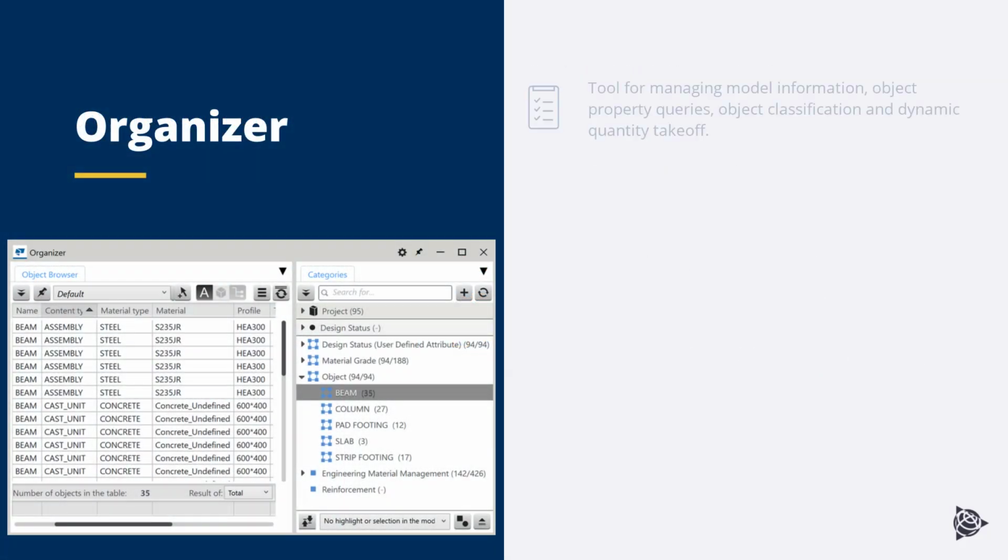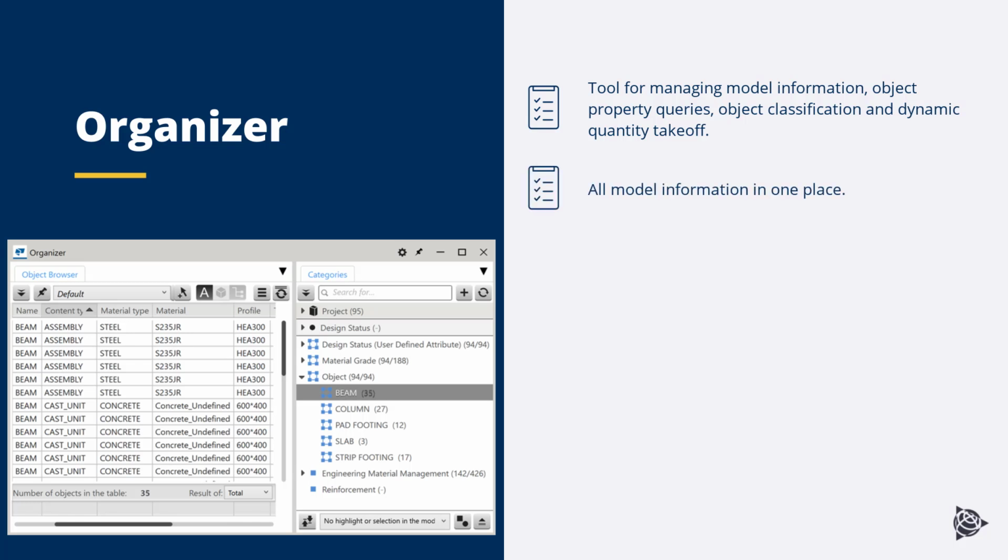Organizer is a daily tool for managing model information, object property queries, object classification, and dynamic quantity takeoff. With Organizer, you can access all model information, including IFC information, in one place, and manage your model information effectively. Organizer is an efficient tool at any stage in the construction and design process for anybody using the model information.